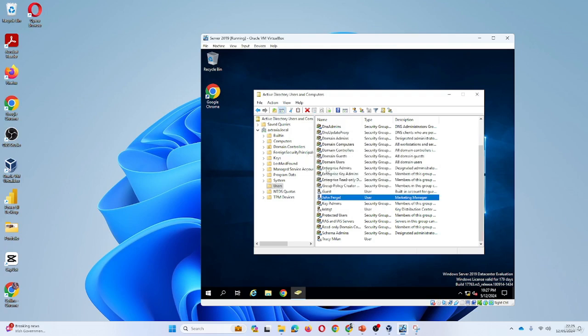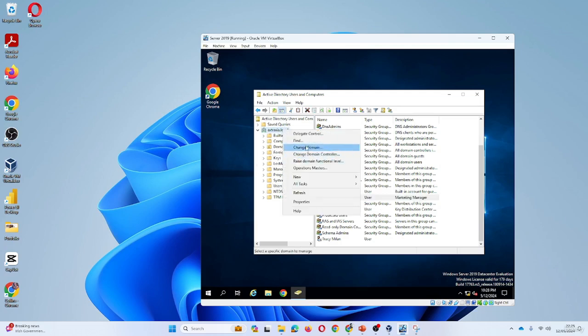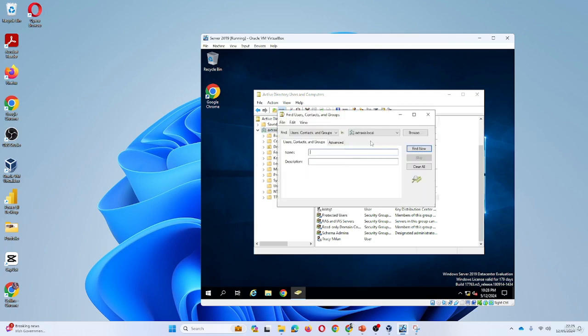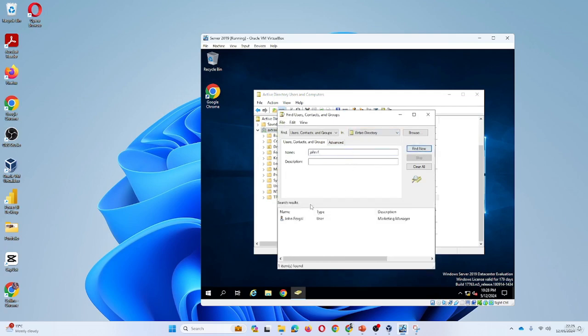If you don't know where John is, in an organization where there are so many users, you can use the find function, search the entire directory for John, click find now, and equally you have the option to reset the password there as well.